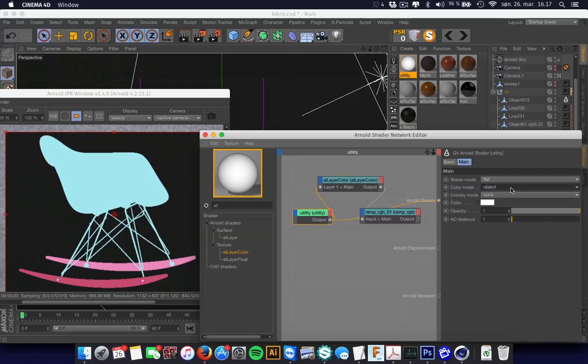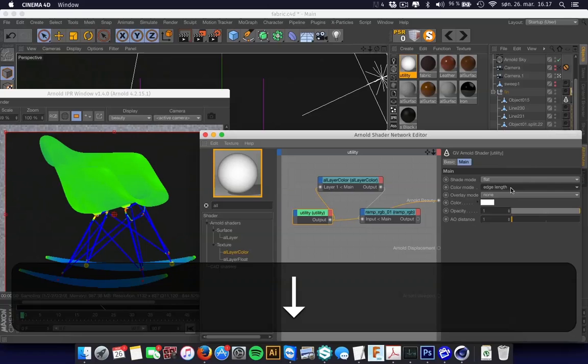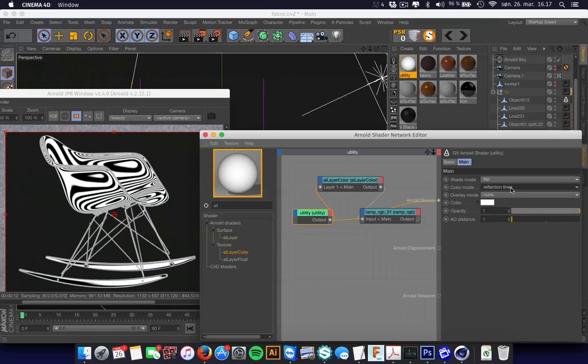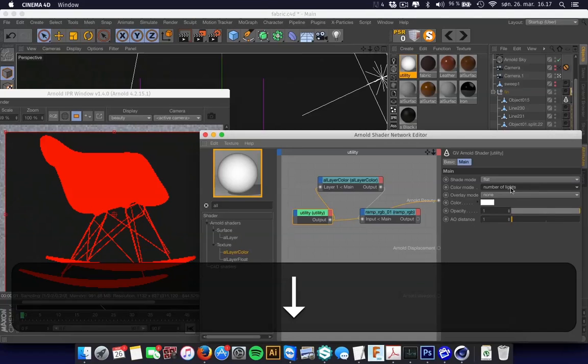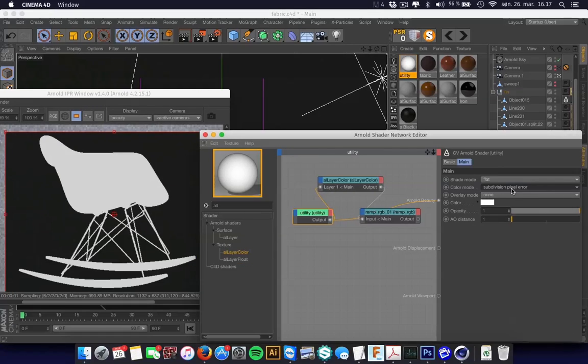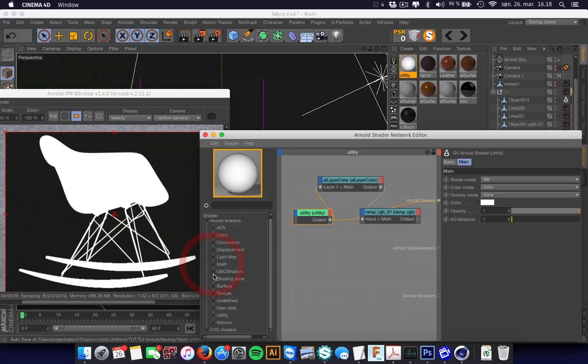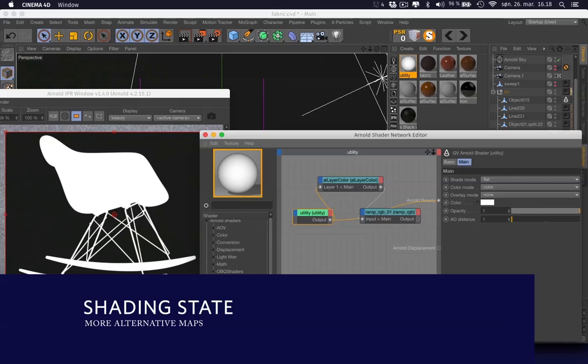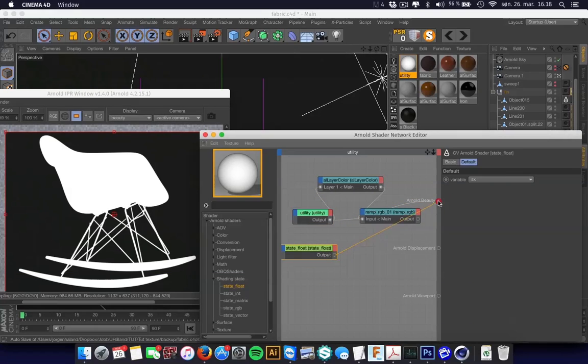In your object mode, for instance, every part of the object is colorized. And there's a lot of stuff that I haven't found any use for yet, but you can really find some weird stuff that isn't possible in Cinema 4D. And of course the utility is really good, but you can also use the shading state that has some other way of solving the same stuff.